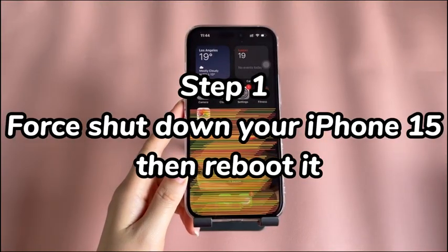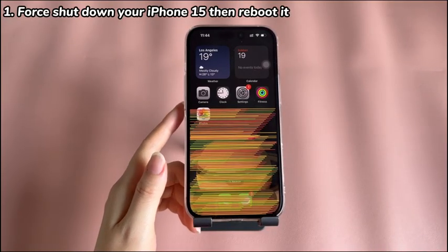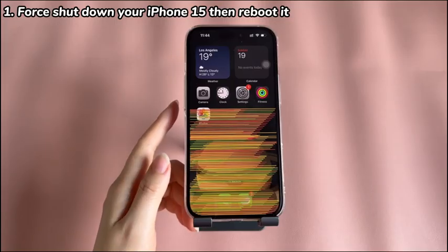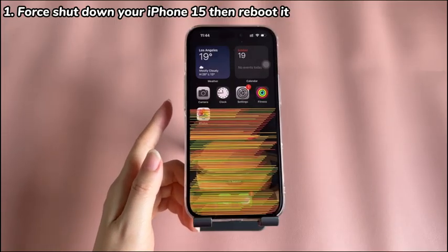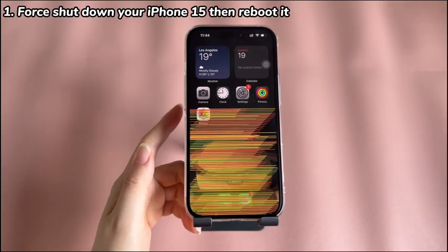Step 1. Force shut down your iPhone 15, then reboot it. If screen recordings or screenshots fail to capture the blinking screen, it's likely that software glitches cause the iPhone 15 to flicker. To address the random flickering and jumping animation, power the device off, then turn it back on.